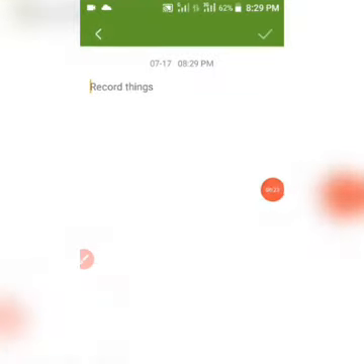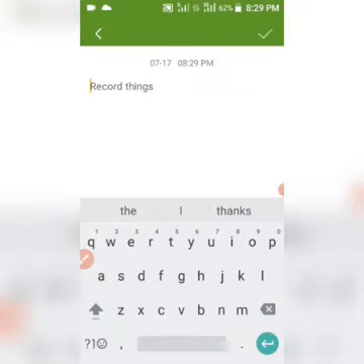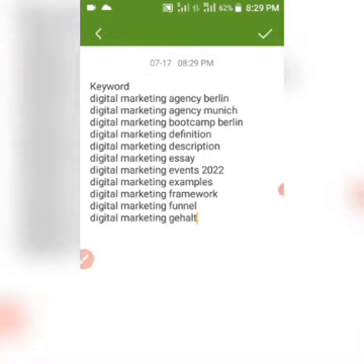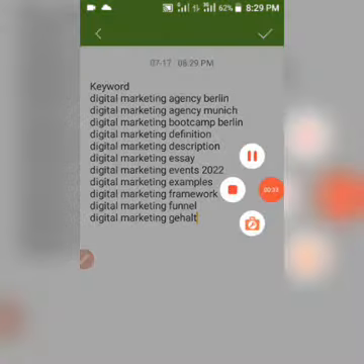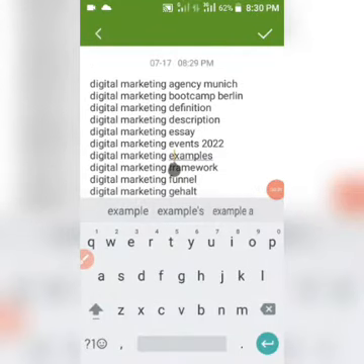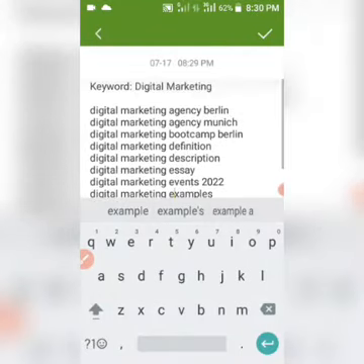Now this is our notepad. You just come and paste it here. So this is our keyword. These keywords are what we are going to be writing about in our blog. But let us refine it.